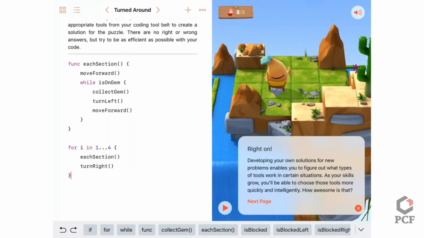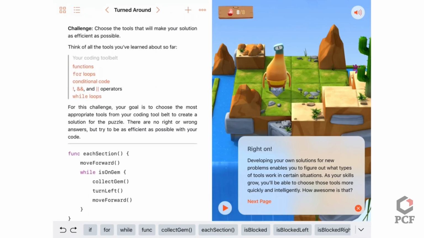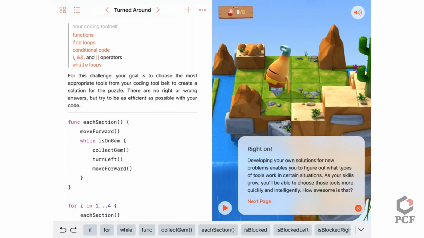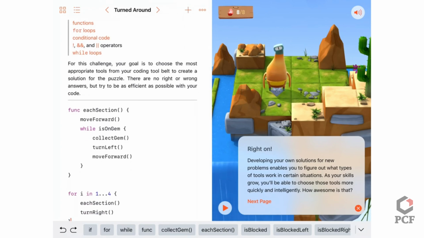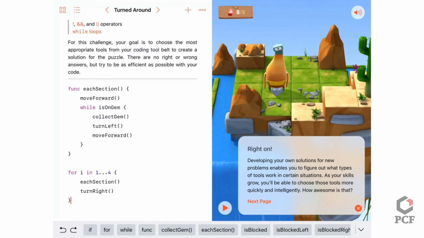Developing your own solutions for new problems enables you to figure out what types of tools work in certain situations. So again, to recap, we used a function, and in that function we used a while loop. It ran through each quadrant collecting the gems, and then we used a loop to run all of that each time we needed to, which was 4 times. It did say we could also use if statements, which is conditional code, and some of the operators. So I could have put while is on gem, or I could have changed that to while exclamation mark is not on gem, I suppose, if that's a condition as part of the Swift, and of course that would have just inverted that boolean value.